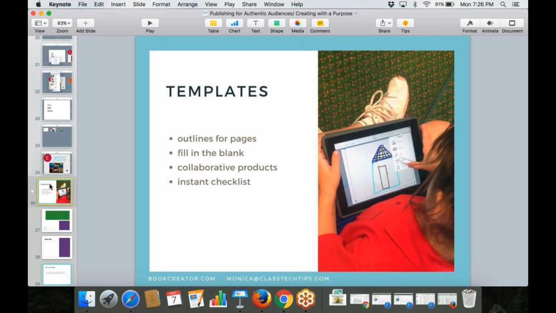But if you want to create a template, it's a really great way to get your kids on the same page if you are working towards publishing for a really specific audience, or your kids are going to combine all their pages and you just want them to look similar, with a little bit of the same features and the same design. So templates are really just your outlines for pages. It could be something where kids fill in the blank, kind of like a checklist almost, so they know that they have all the things they should have.